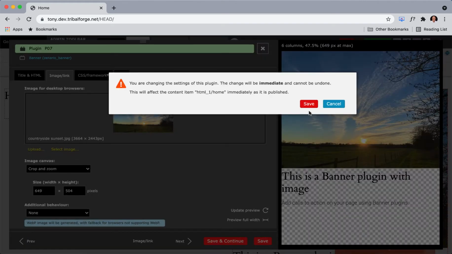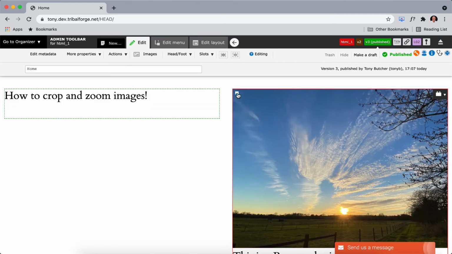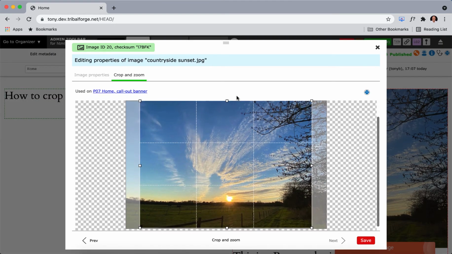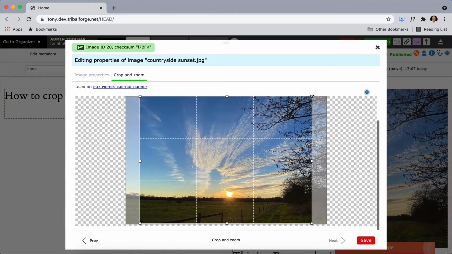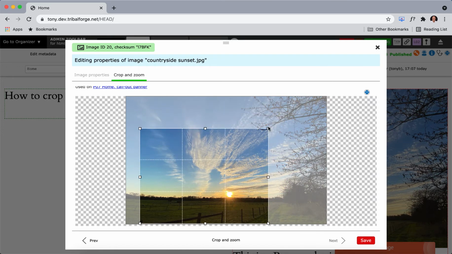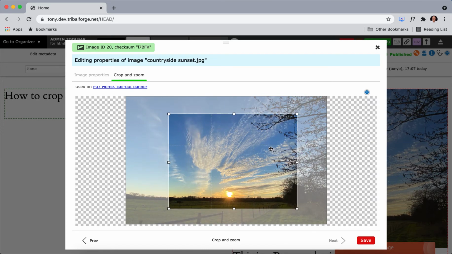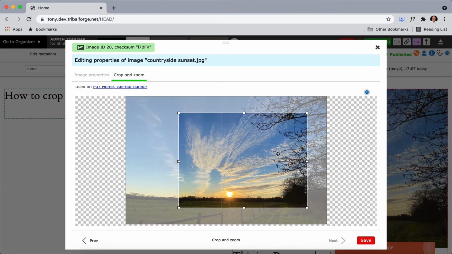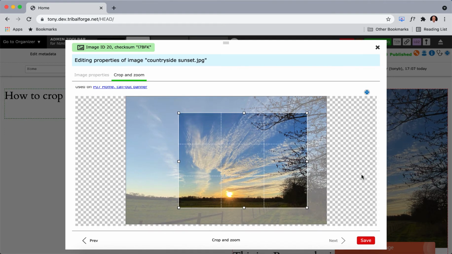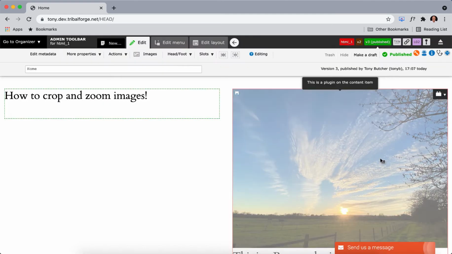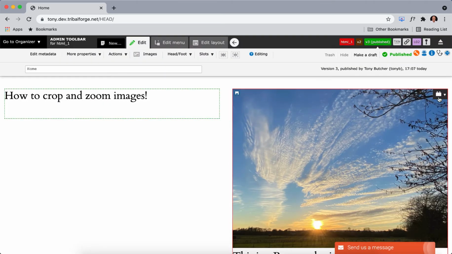So we close that and return to this button here, click it again, and now let's have a play with the tool. So you'll notice here you've got these drag handles, and you can drag this and center in on the part of the image that you're interested in. And it will be constrained with these proportions because that's the way the banner is set up. If you don't like the proportions, you would go back to the banner plugin settings and change it.